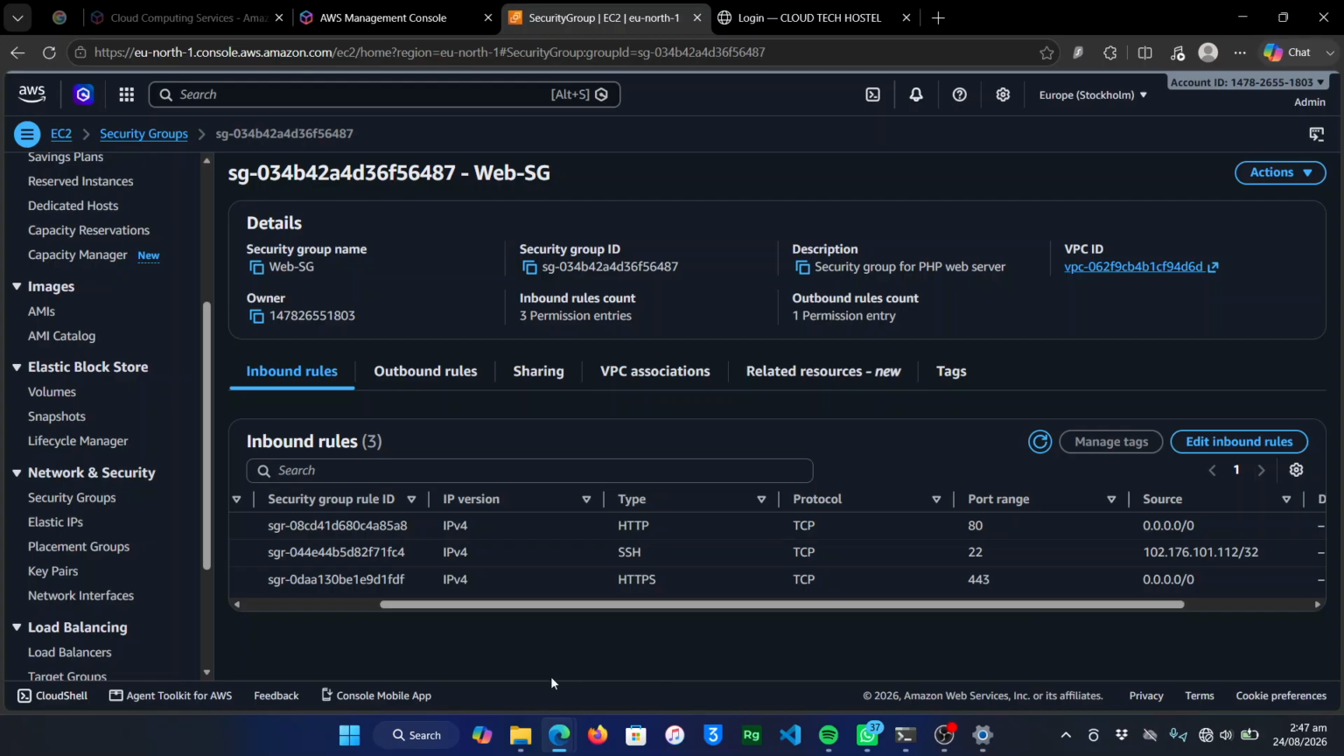Since I've not bought a domain, I've been given an HTTP address, which is used by everyone. The SSH allowed me to connect to my server. And then the rest of the security group helped protect the server by allowing only necessary traffic to pass through it.